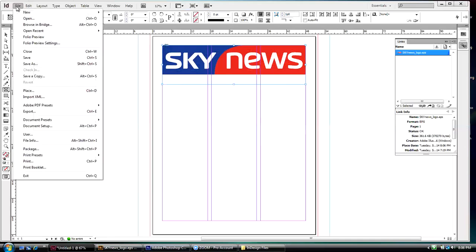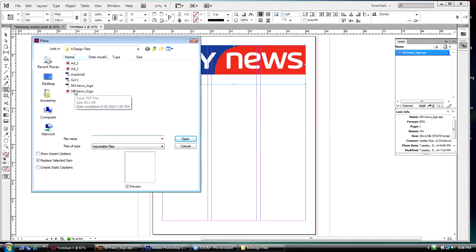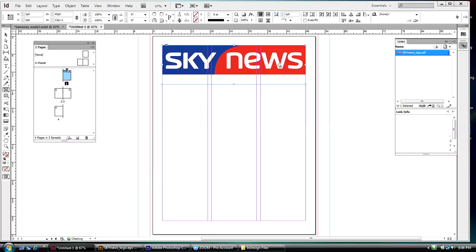So I just want to show you that you can go file place and you can come in here and do the same thing with the PDF file and hit open. And it's just essentially substituted the file. See it? Sky News logo PDF. So you can use either one of those.